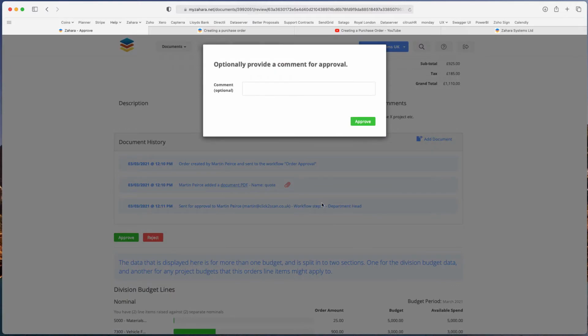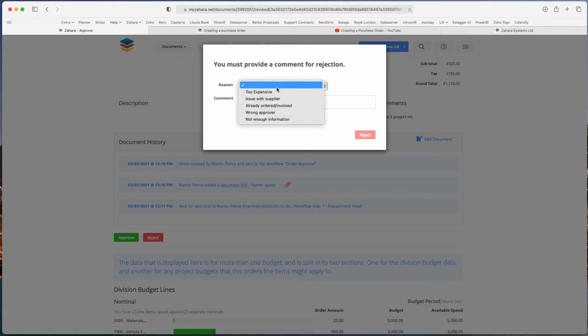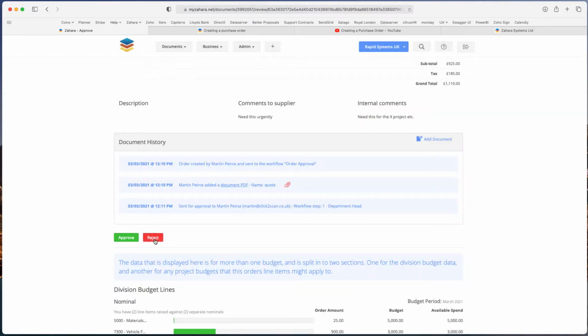Now, in this case, I'm going to click approve and put all okay. I could click reject, and there could be a preset amount of reasons that you have to choose from as well. So issue with the supplier, or it could be already ordered invoice, for example. And you can add extra text to that. So your job is to approve or reject.